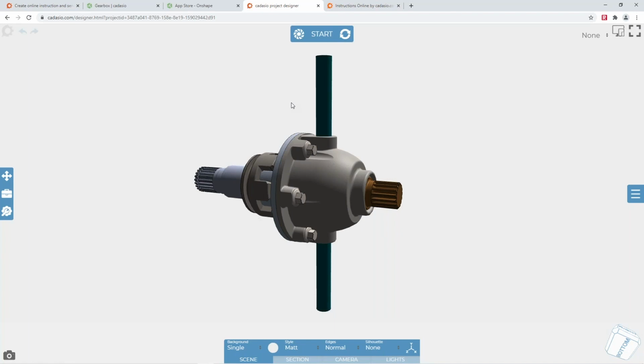Now, the whole concept of Cadasio is based around properties and steps. And what you see on screen at the moment, we refer to as our scene. So everything in our scene has got properties, and that could be an object's color, its render style, its position, perhaps its visibility. And we can control those properties using the property bar, which is found at the bottom of the screen down here.